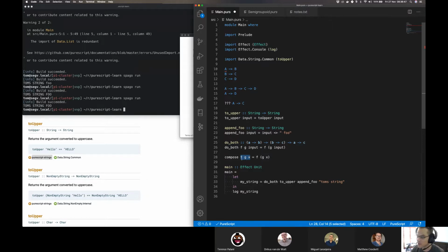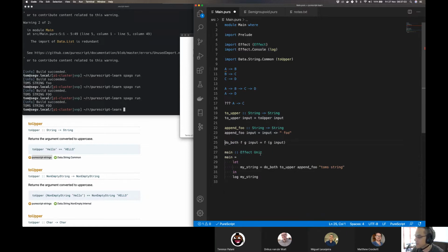It doesn't care what the types are, as long as they match, as long as F and G and X match each other down there. It doesn't care if they're ints, strings, lists, maybes, whatever, doesn't matter. You can compose them. And the awesome way that it can be simple is that do both is like toUpper composed with append foo. That's it. So that's the composition operator, which says do.